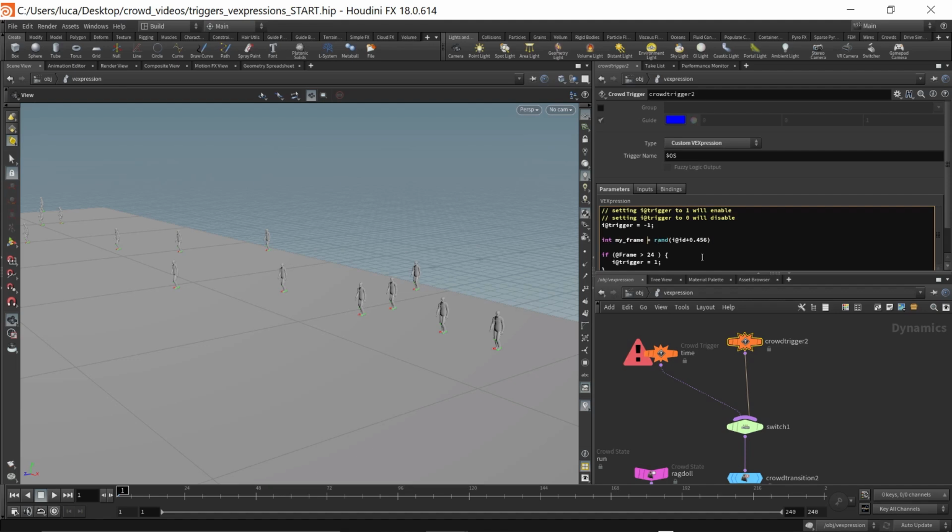And I'll do a float. That's fine. So rand returns a value between 0 and 1, but obviously, testing between frame 0 and 1 to see if the current frame is greater than that is not particularly interesting. So I'm going to remap these values. In order to do that, I use a fit function.